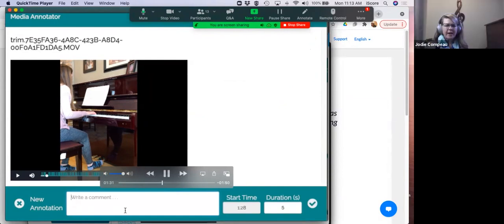So this is how I add a comment. I click on New Annotation and type in what I'd like to say. I can choose how many seconds. If it happens to be a long comment, I can actually change this to 10 seconds if I'd like it to be up there that long.